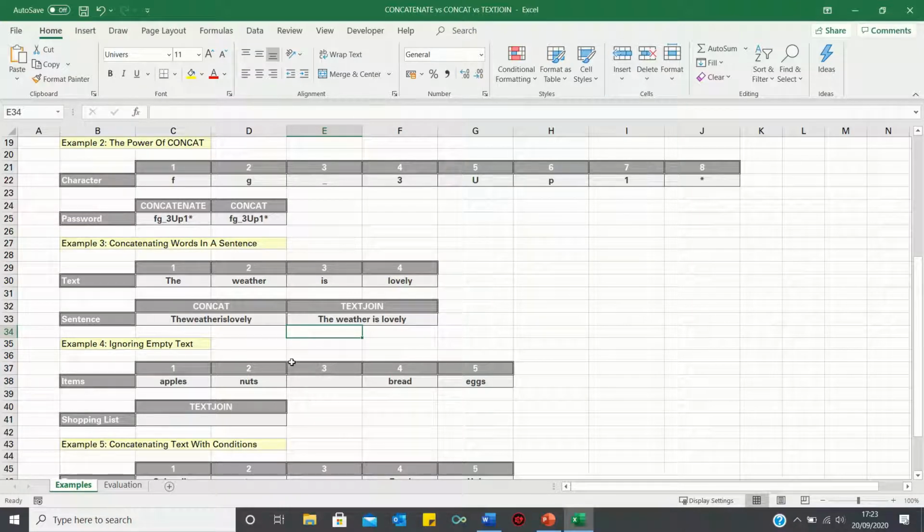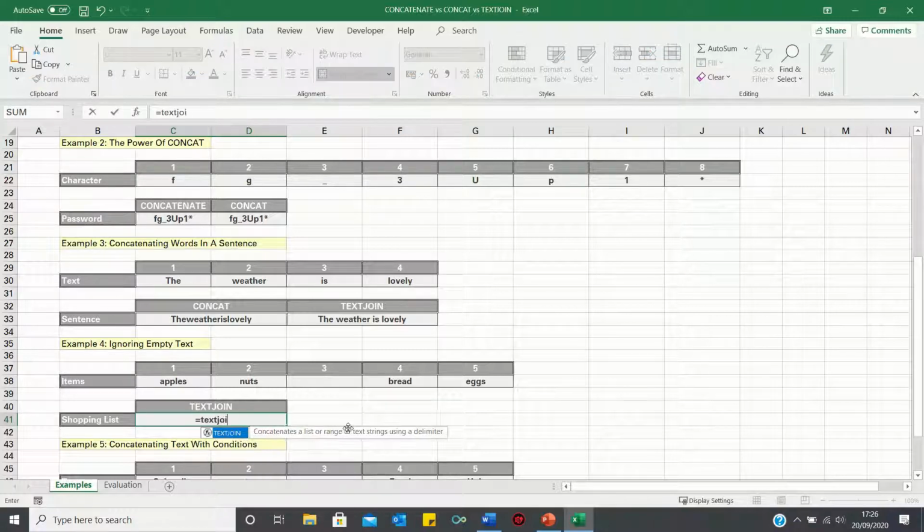Let's explore another advantage of TEXTJOIN in example 4. Here we have a bunch of shopping items which we want to combine to form a shopping list. However, you may be wondering whether item 3 being blank will pose any problems. Let's have a look. So we type equals TEXTJOIN. We first enter the delimiter, which in the case of this list will be a comma followed by a space. Next we can again add false and then select the list.